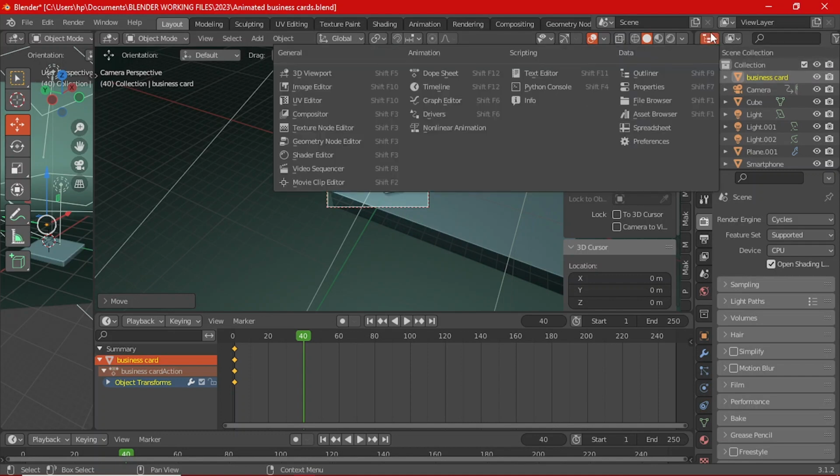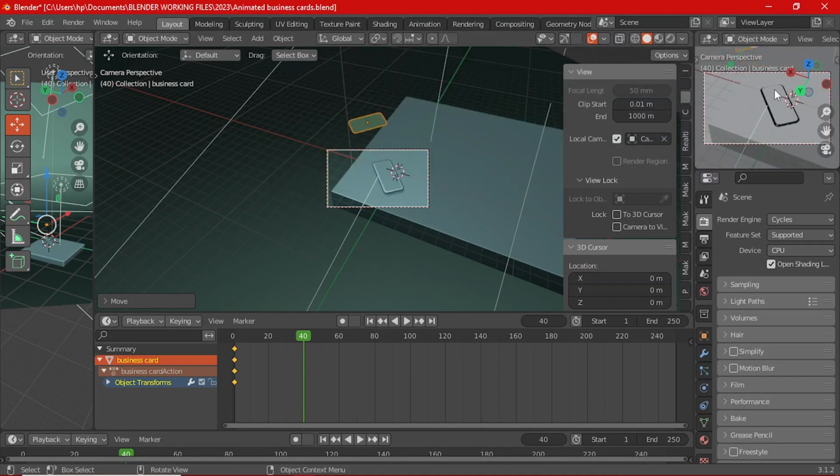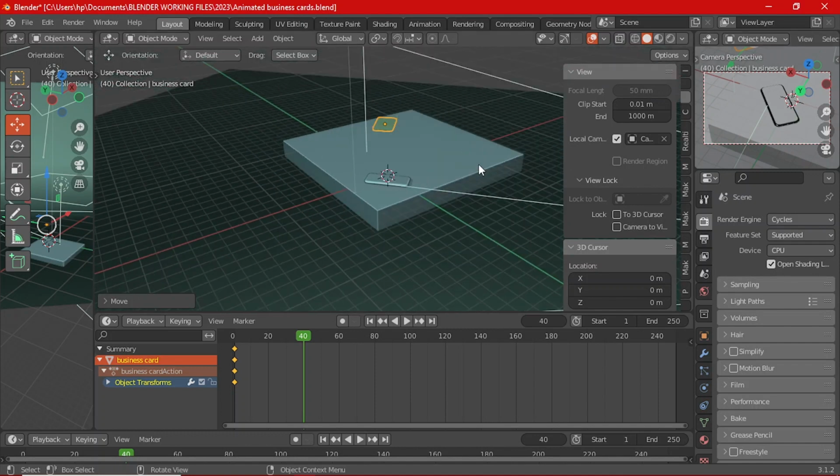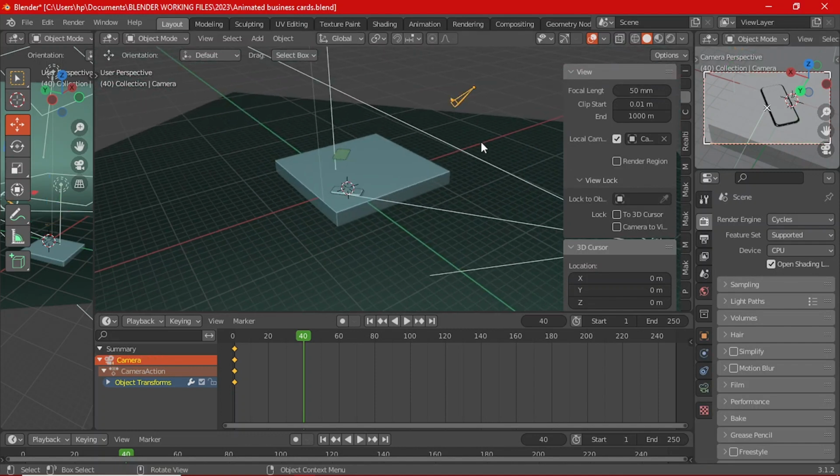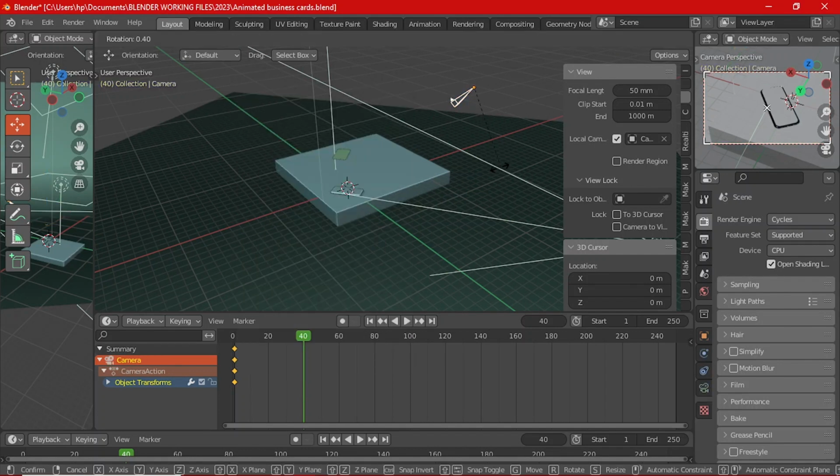And then let me change this to 3D viewport so I can look through the camera right here. Then I'm going to select the camera, select this, insert location, and fit the camera a bit to face the card like so.